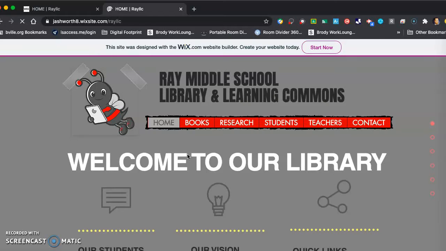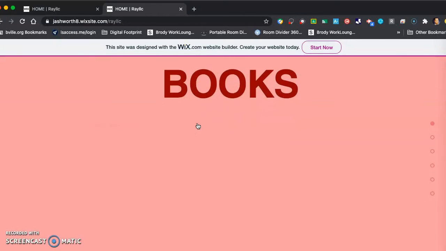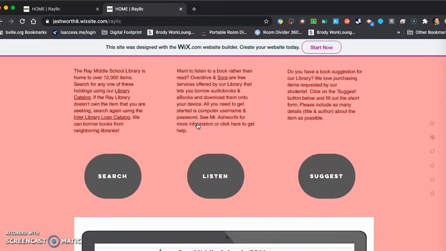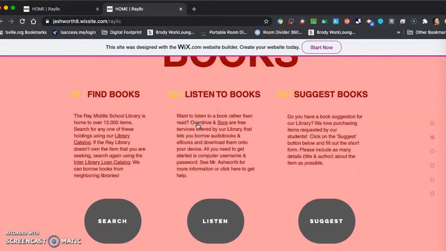So there's a lot to experience just by going to this website. I'm going to pick out a few highlights and talk to you about them right now. The first thing that I want to draw your attention to is how to search for and find a book in our library. So if you look at this website, the first tab that appears up top is Books. If I click on Books, it takes you to that portion of the website that leads you to our library catalog. So I can either find books, listen to books, or suggest books.